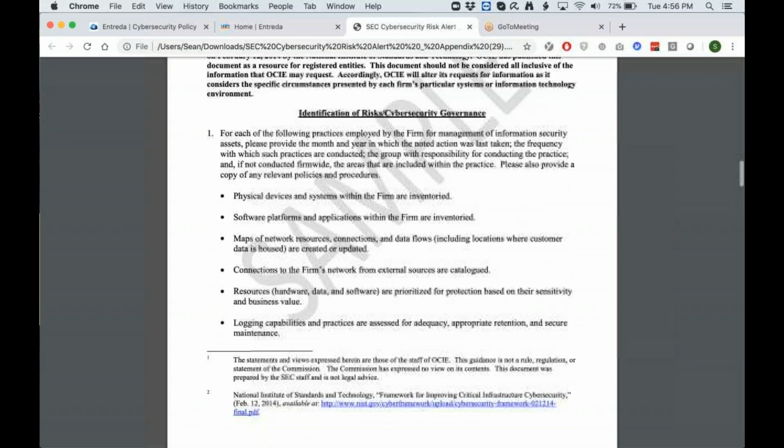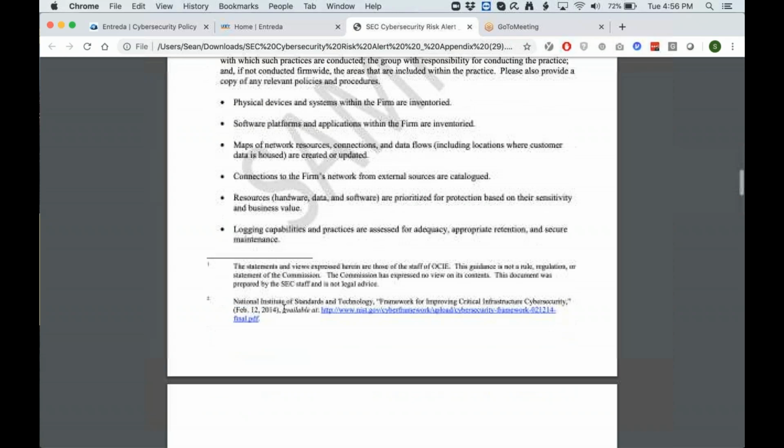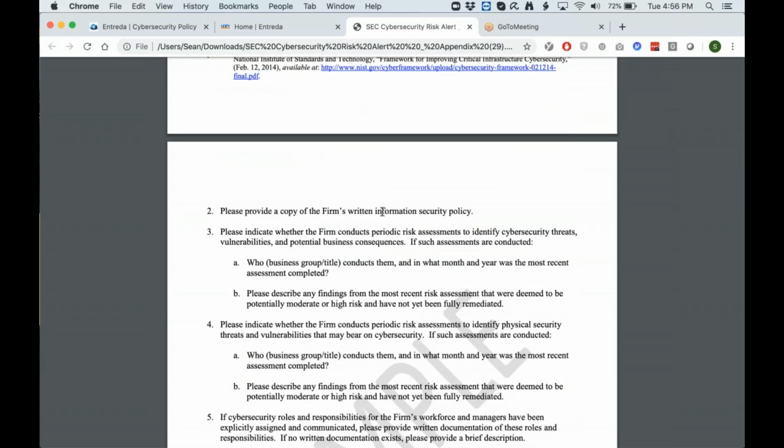So they want to see that you're doing an inventory of software platforms and applications, that you're doing a physical device inventory. They want to see that you're logging security-related events on your devices. They want to see that you're doing a cybersecurity policy that you're constantly doing on an annual basis. They want to see that you're doing periodic risk assessments on your network, and the list just goes on. And it's very tedious for financial firms to keep up with all this. And this is where Entreda steps in. We try to make this whole process right here as easy as possible for you.